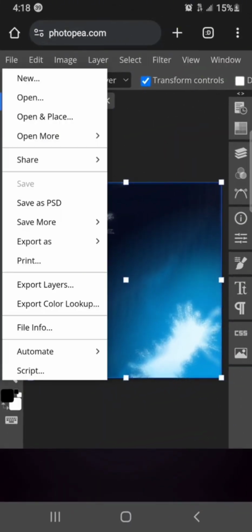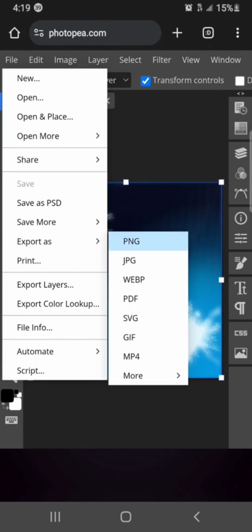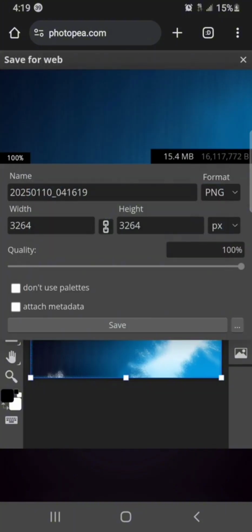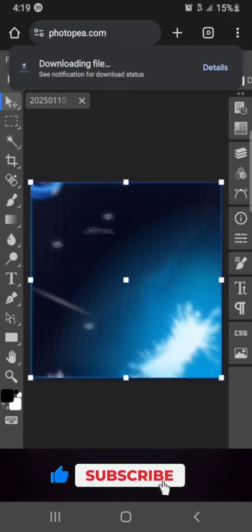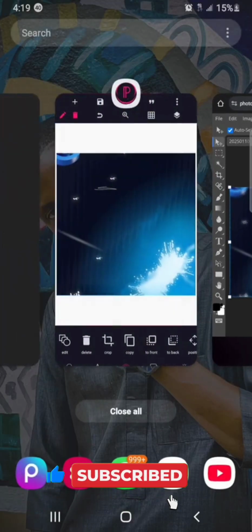Our background is ready, so it's ready to be used for design. So go to file, go to export as JPEG. So let's wait, it will show. Yeah, it has shown. So click on save. Just click on it, and that's it. So that's it about that.